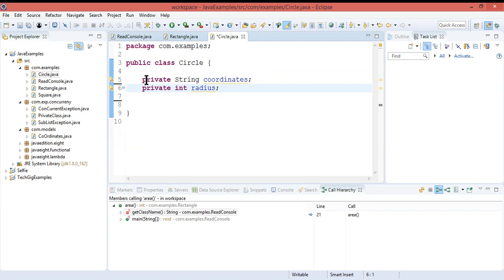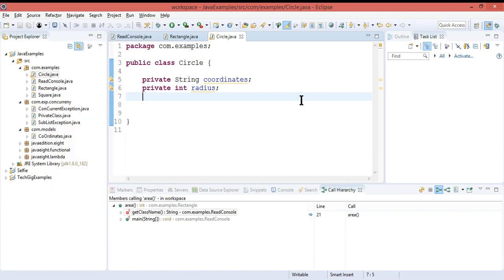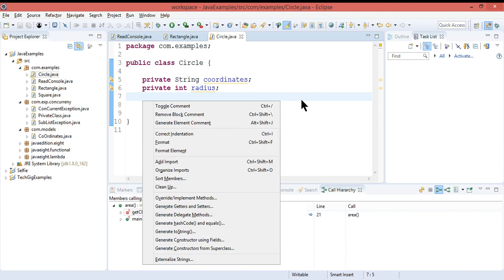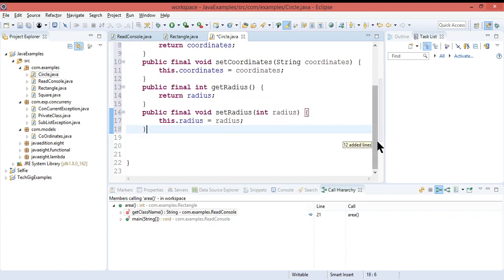So instead of going to this source and then clicking on generate getter and setter, there is one shortcut key to open the source window. That is Alt Shift S. Alt Shift S. It will open the source window. Alt plus Shift plus S, and you can click on generate getter and setter. This is the same as selecting the required fields that you want the getters and setters for, and clicking on this. So it will generate the getters and setters.